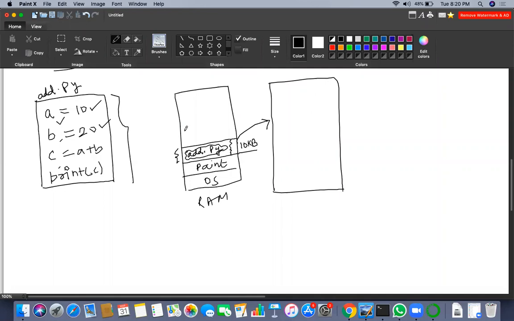Now, whenever this Python program runs, 4 areas will get created in this block of memory. All these areas are getting created in this memory only. The first area is called the code area. The second area is called the variable area. The third area is called the heap area. And the fourth area is called the stack area. This is free memory.